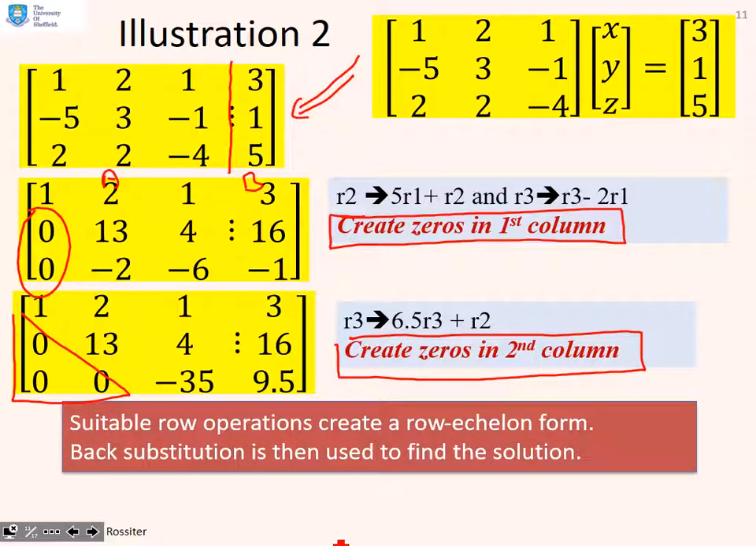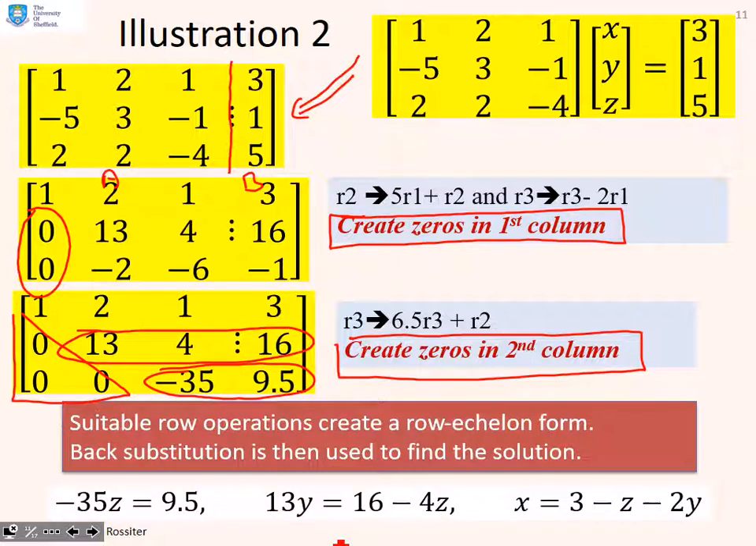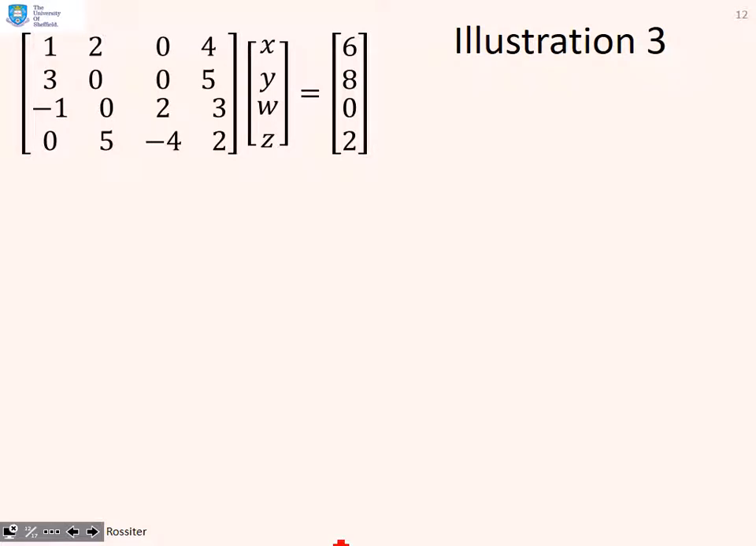We can easily solve. We can solve for z from the bottom row, then we can solve for y using the second row, and for x using the top row. And they're the equations. Third illustration. Now the difference with this third illustration is you can see we've got lots of zeros in the matrix.